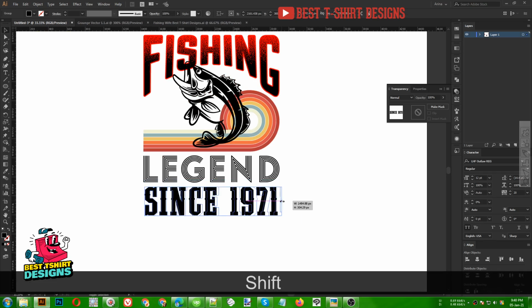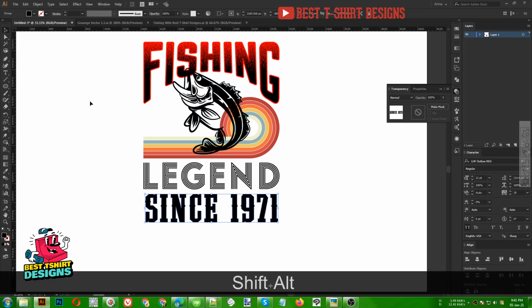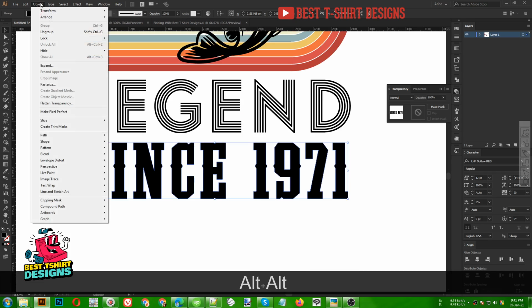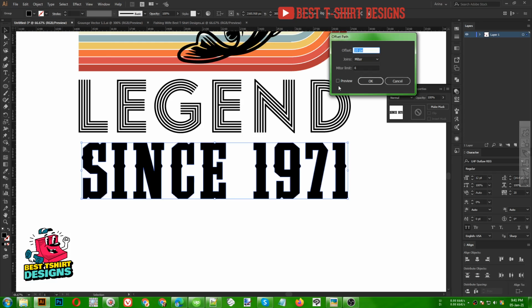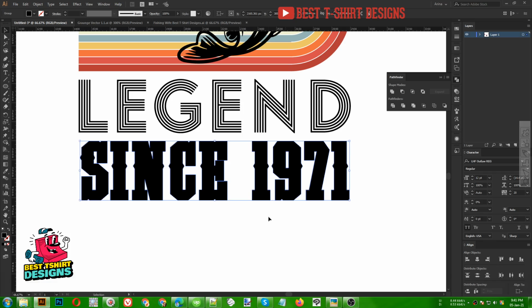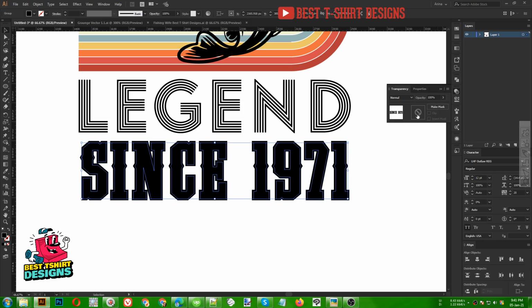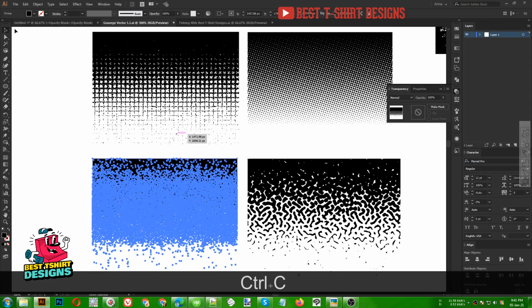Let's break it. Now I'm going to make it the same size, bigger, as my other elements here. Now for this one here I'm going to create that same effect, so let's make it a bit smaller. Then I'm going to create the offset path again here. You can see this is how you can just combine some design ideas to make a unique one. Unite, Control X, Control B to paste it back. Now I am selecting my black text, open the transparency for it. Now again this grunge texture.